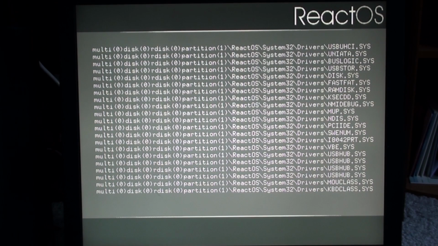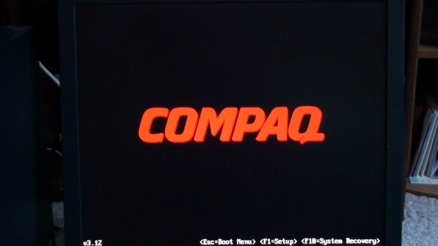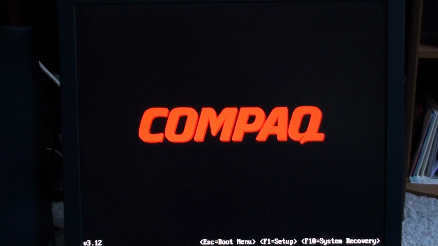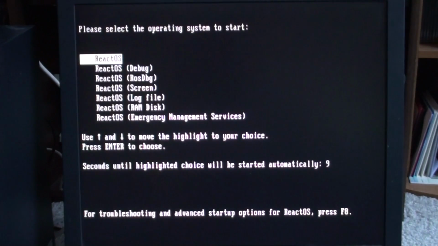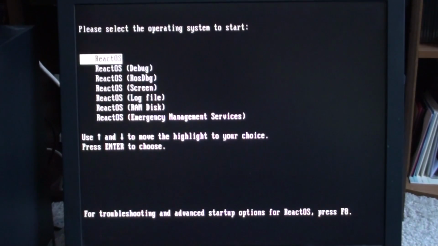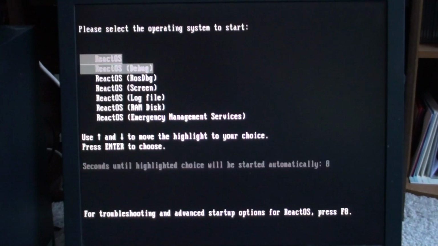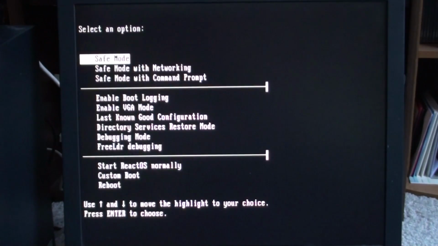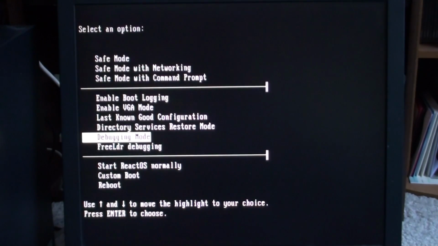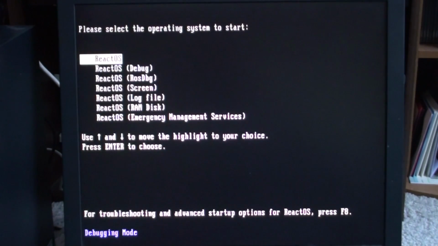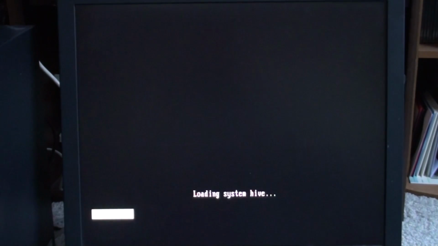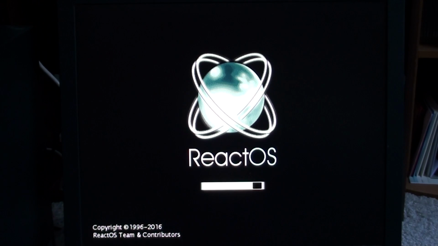You know, there's so many combinations I could do to try and get this thing up and running. Let's try safe mode with ReactOS debug, and then debug with ReactOS regular, and then I'll try something else. Oh, that's not what I wanted to do at all. Son of a bitch. What the fuck? Oh, I could have just done that from there. Okay. Debugging mode. ReactOS. A lot of hard disk activity right now. Okay. Maybe we got it.